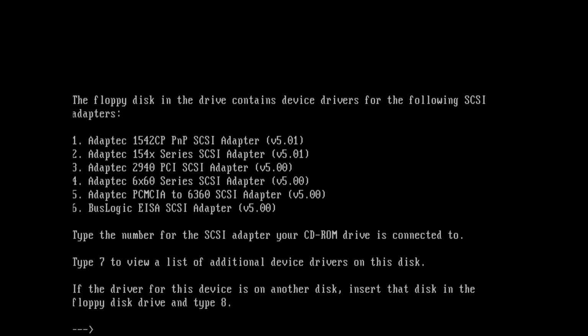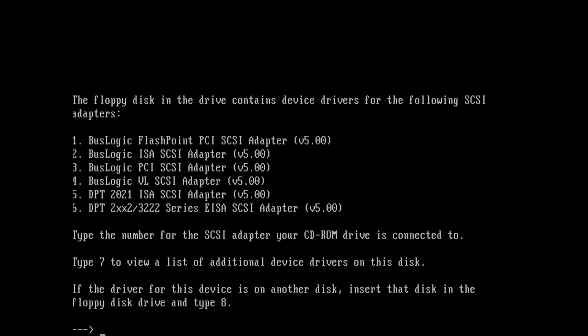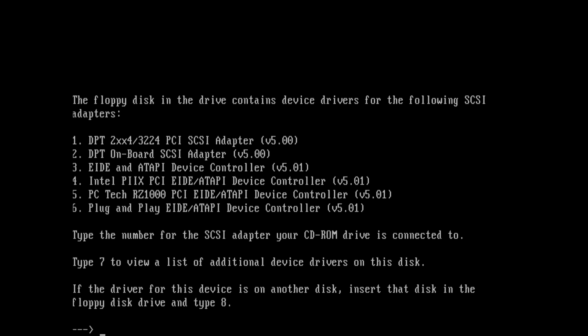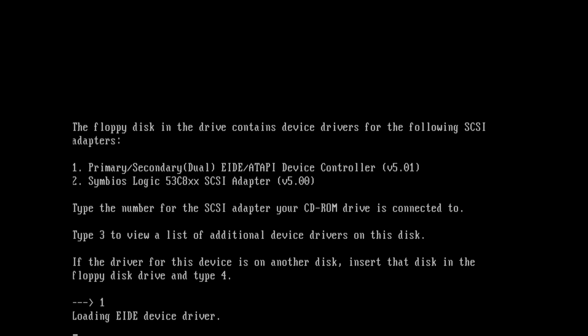So when it comes up with this menu here, we're going to press 7 to bypass all the SCSI stuff. We'll press 7 again, and we are looking for, let's hit 7 once more, the primary/secondary dual EIDE/ATAPI device controller. So we're going to select that for the CD-ROM, and then it will load that in, and then we're going to select the hard drive driver.